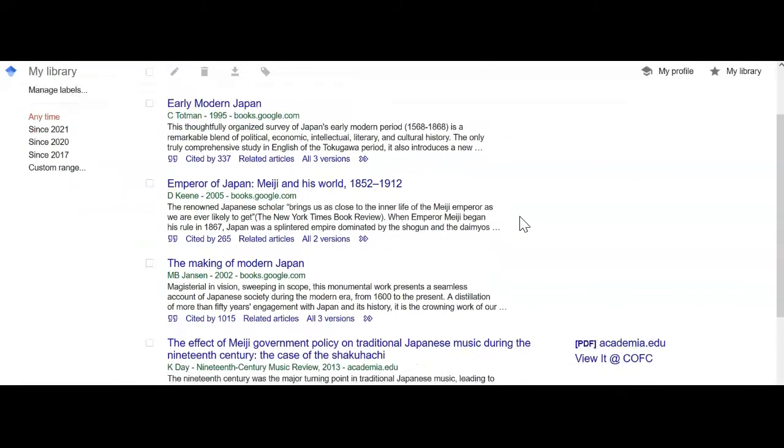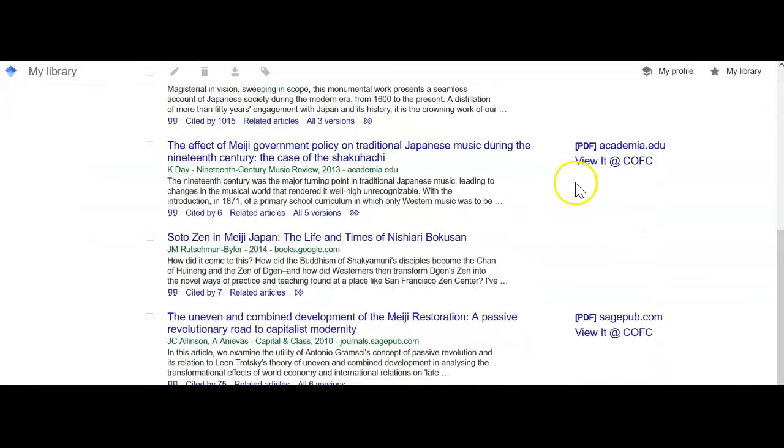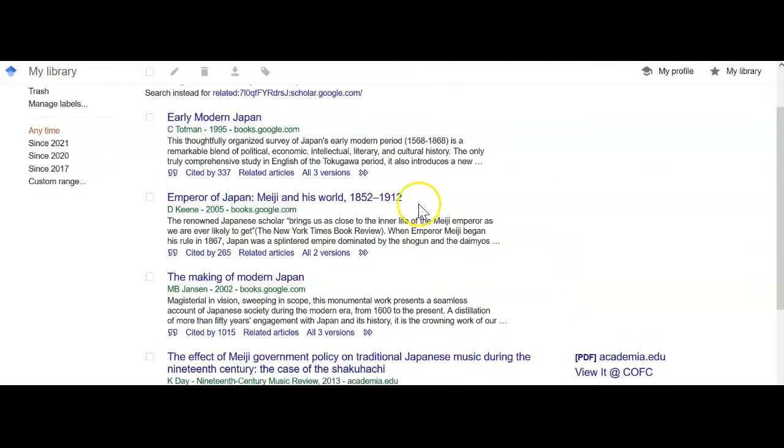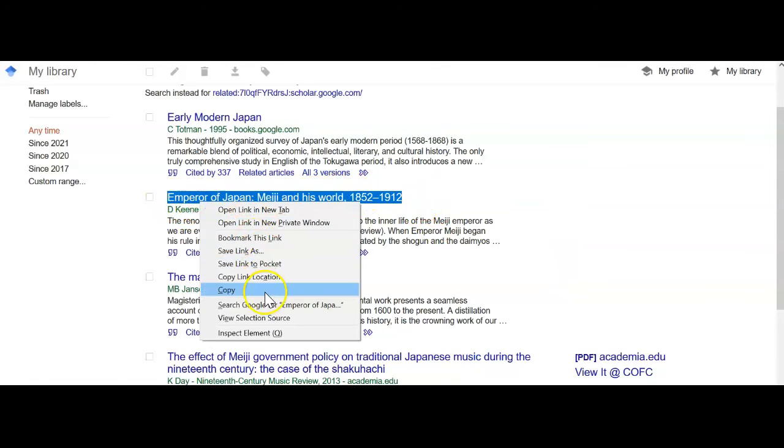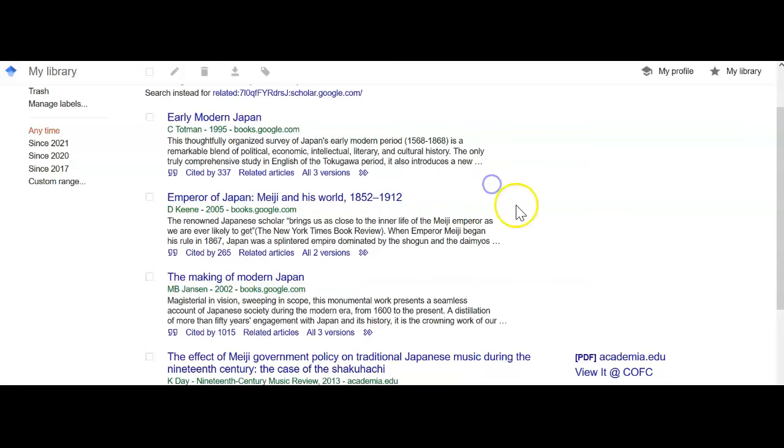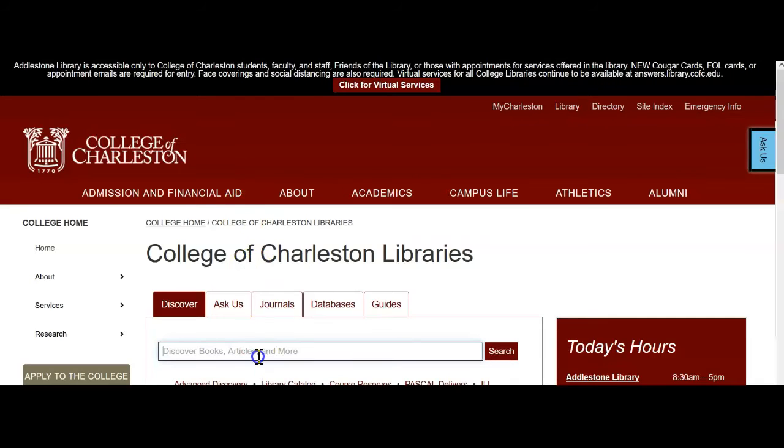It's important to remember that sources may not show as viewable at CofC, but you can still search those titles through the Discovery service. This is especially relevant for books, as most resources will link to Google Book records where full book text may not be available. In these instances, copy the title of a resource and search it in the Discovery service.